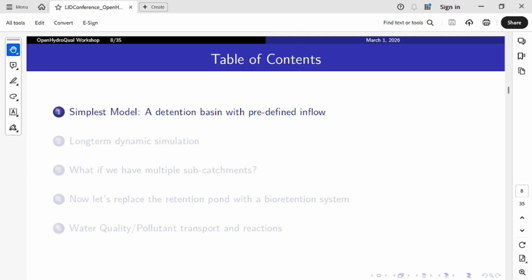So that was my background about OpenHydroQual. What I'm going to do now is start showing you how it works. I'm going to start from a very simple model, and then make it more complex. I'm going to use the same model and add some things to it. So basically, I'm going to start from a detention basin with a predefined inflow.